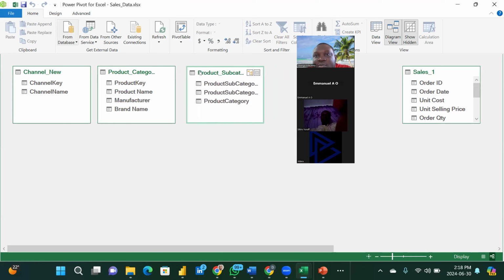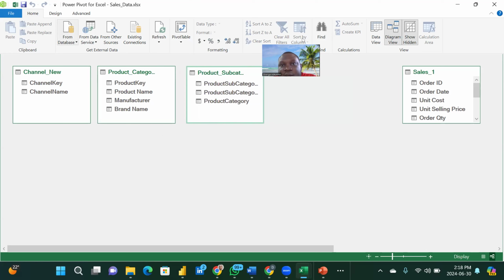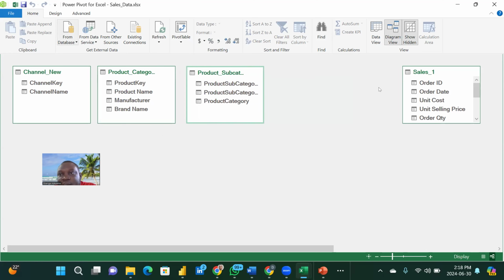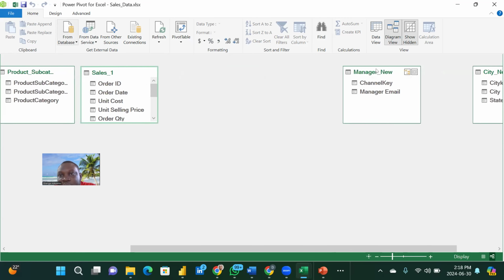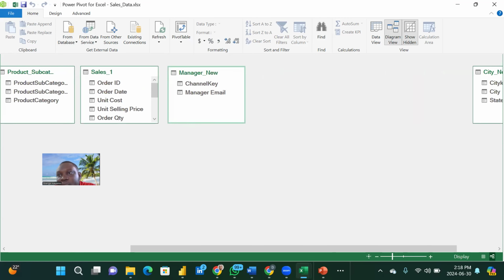So we're on the Power Pivot interface now. I will show you exactly what we do on this Power Pivot. Has anybody here used Power Pivot before?